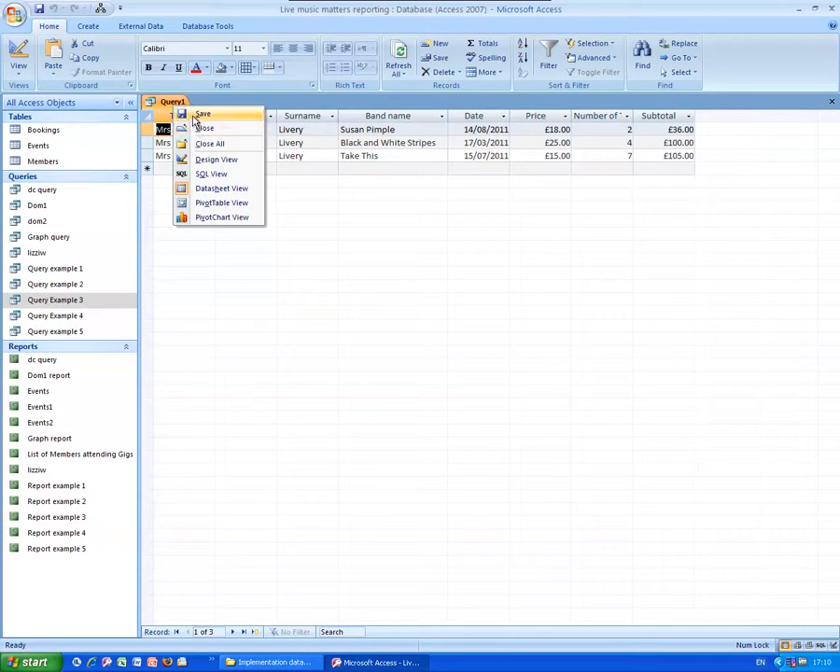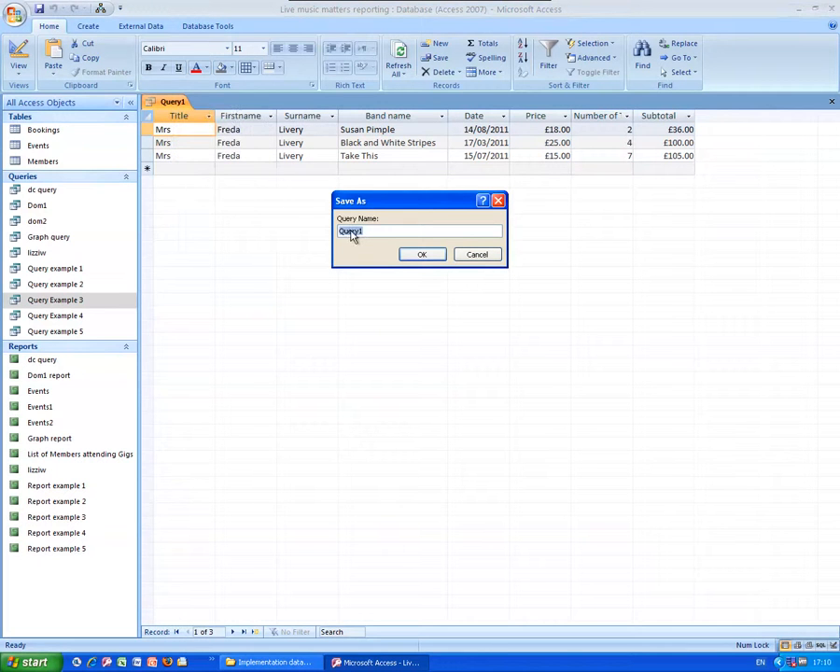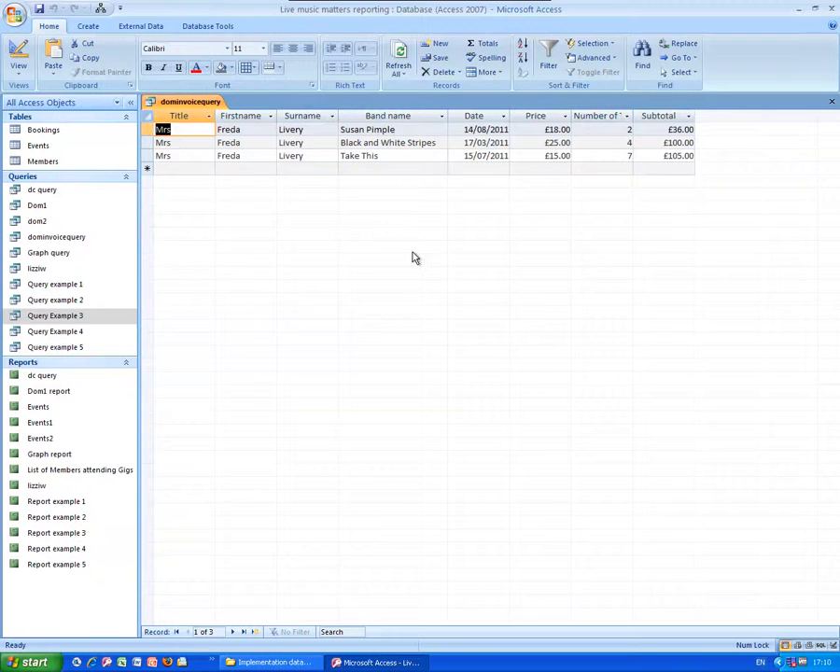Last thing we need to do, we've got the data in the right order now, so we're going to save that and we'll call it DOM invoice query. DOM invoice query, and that's got the query ready for our invoice.